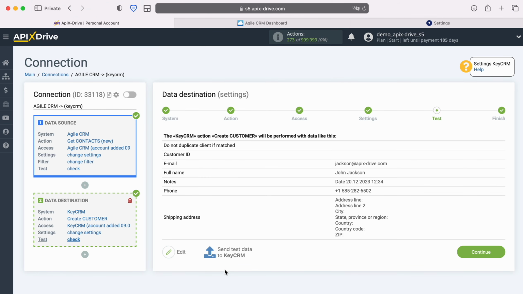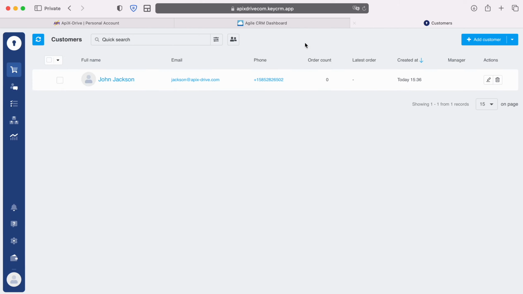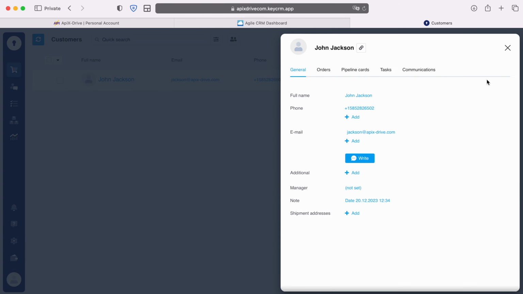At this point, you see an example of the data that will be sent to KeyCRM in the form of new customers with each new contact from Agile CRM. If you are not satisfied with something, click Edit and you will go back a step. In order to check the correctness of the settings, click Send Test Data to KeyCRM. After successful submission, go to KeyCRM and check the result. If you are satisfied with everything, return to the ApiX-Drive service and continue setting up.